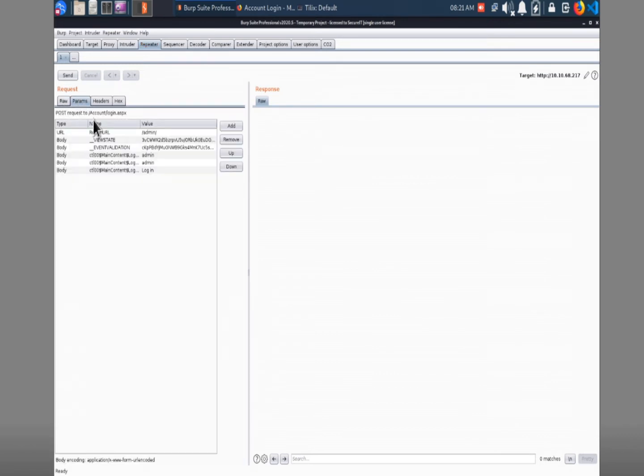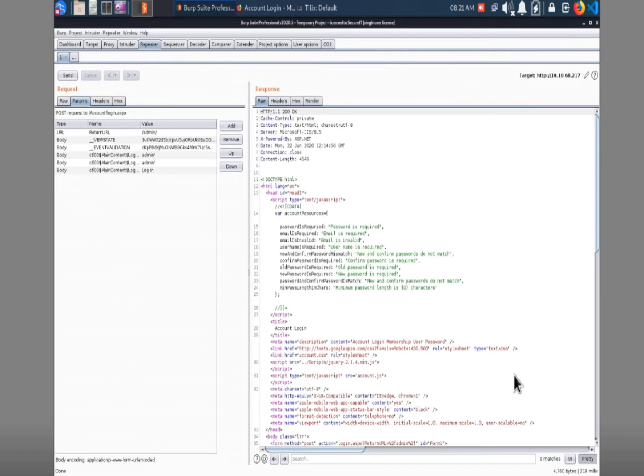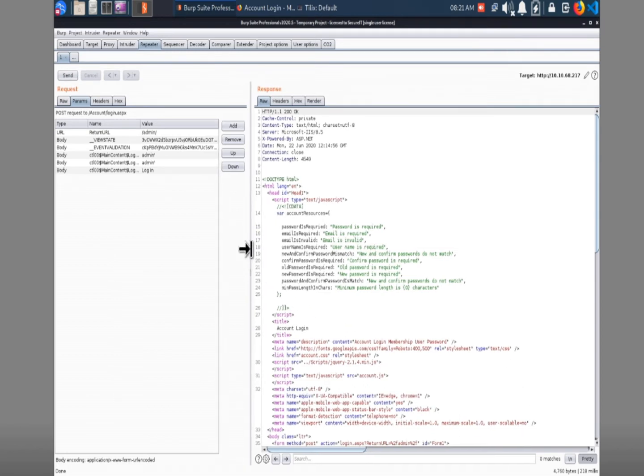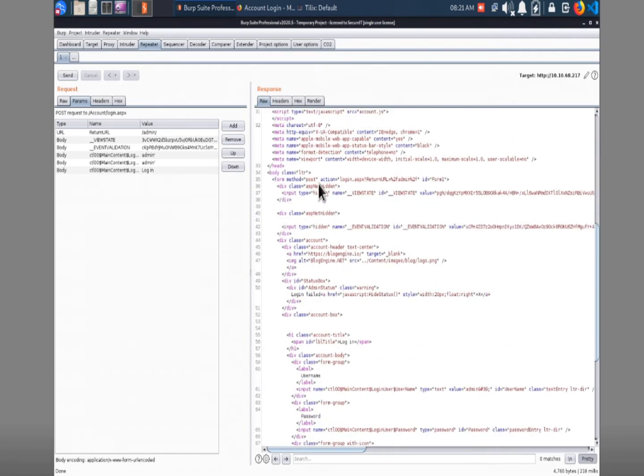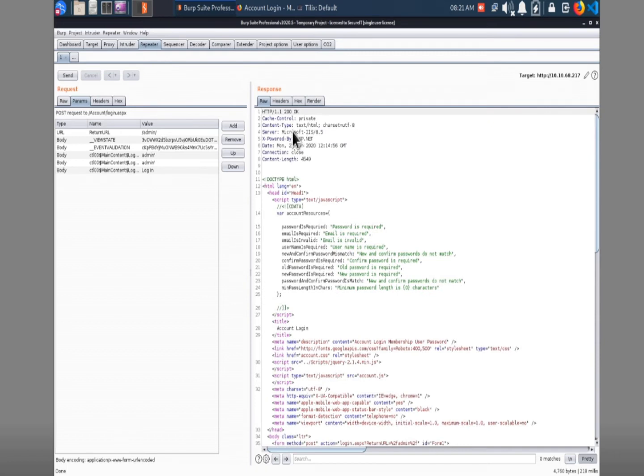You can also go to the parameters tab, and this formats it a little bit easier to manipulate. So like if we did here admin and admin, then we can send that request and check the response. And so we can see that we got a 200. It still sends us to an account login. If this was good, it would send us to a 302, things like that.